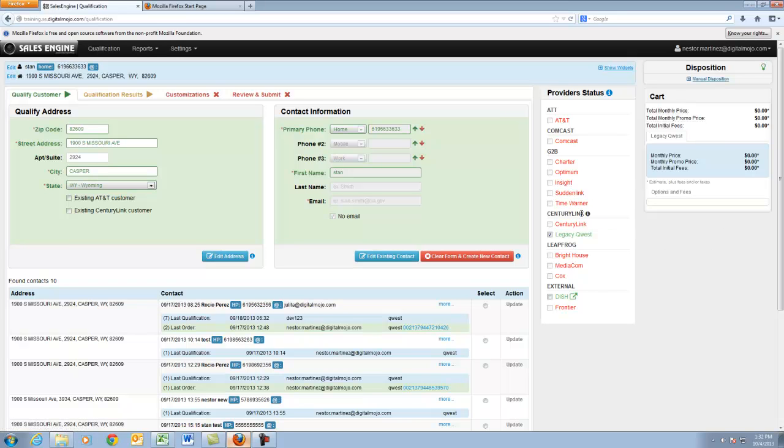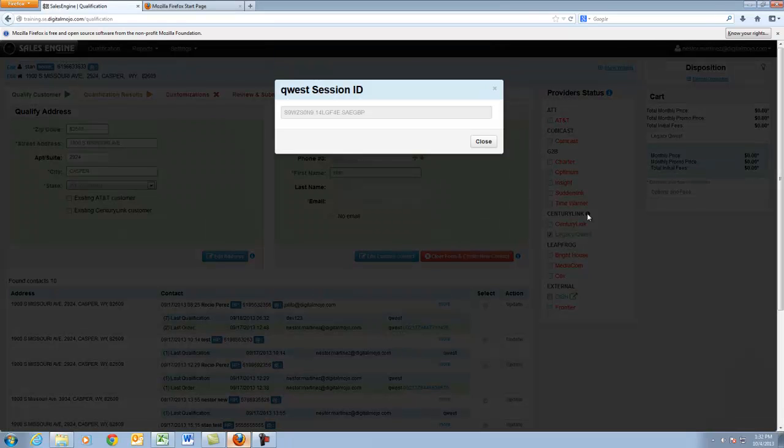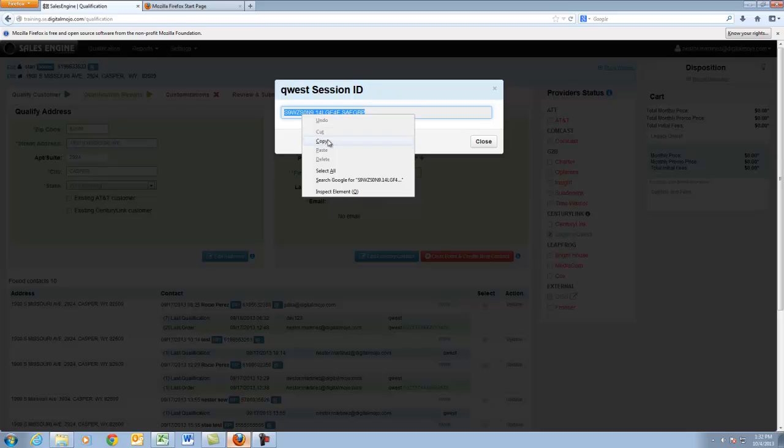Now, next to CenturyLink, there's an I. I do want to point this out. This I, when you click on it, is going to show up, and it's called a Quest Session ID. Depending on the provider, some of them do have it, some don't. But if the provider does have this session ID, you want to copy it, and you want to include it with any screenshots of any errors that you get, of any bugs that you notice during an order, or something that stopped the order, or you're seeing an error message. Send the screenshot to the help desk, include the session ID if it's available.